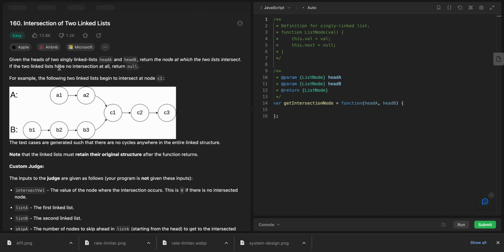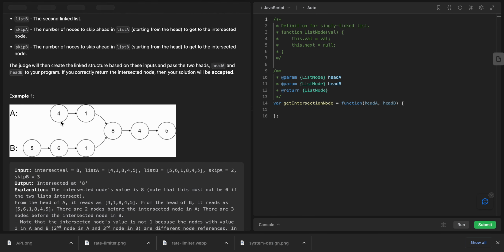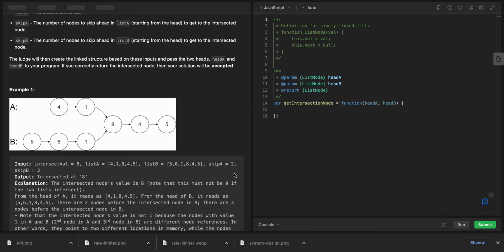We are given the heads of two singly linked lists, head A and head B. Return the node at which the two lists intersect. If the two linked lists have no intersection at all, return null. For this example, we have 4, 1 and 5, 1, 6. We have the intersection at 8, so basically 8 will be skipA and skipB. The output should be 8, and voila, that's it.